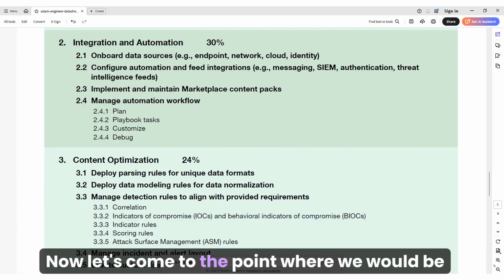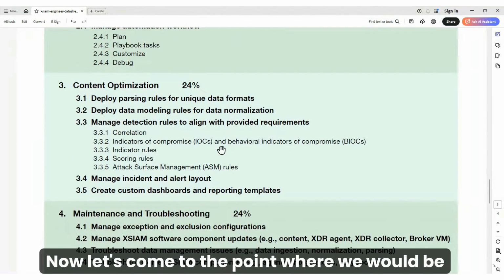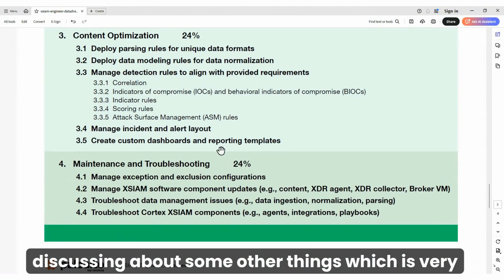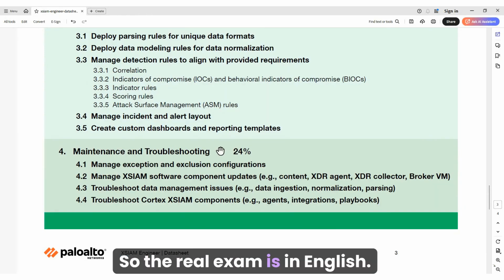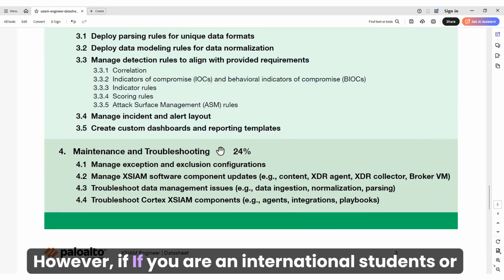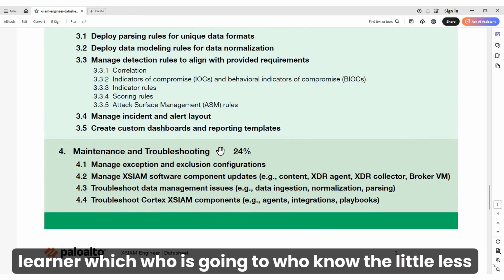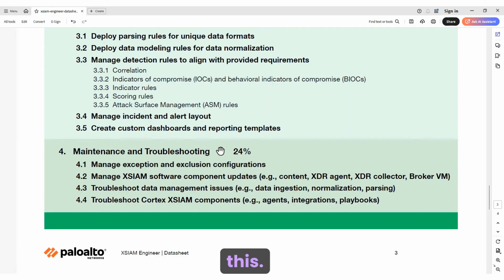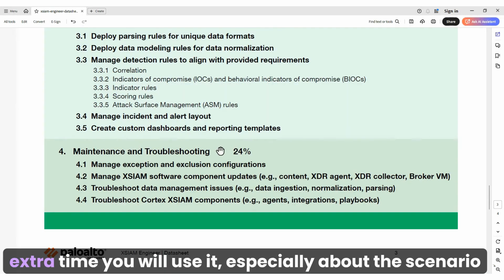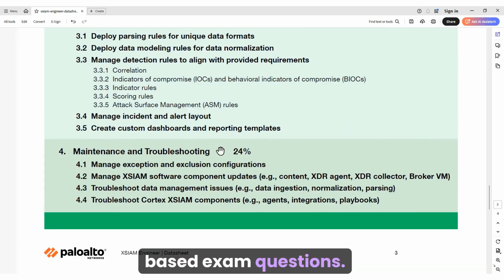Now let's come to the point where we would be discussing some other things which are very common in most of the Palo Alto exams, but I just want to reiterate. The real exam is in English. However, if you are an international student or learner who knows a little less English, you would get a 30-minute extension. This is extra time you can use, especially for the scenario-based exam questions.